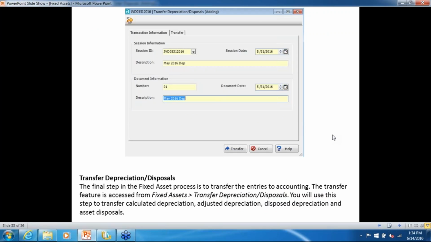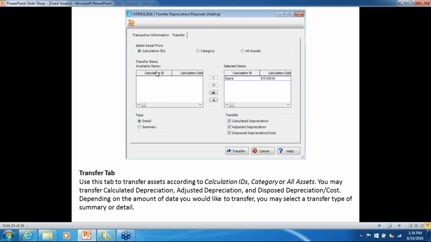Okay, so I'll put the session ID. I'll put JVD. Again, this is a naming convention of the MIP Fund Accounting, saying General Voucher Depreciation. I just went ahead and simply put 05/31/2016, saying that I am depreciating this as of May 31st of 2016. I'm just simply putting the session date as 5/31 and just making a very simple depreciation.